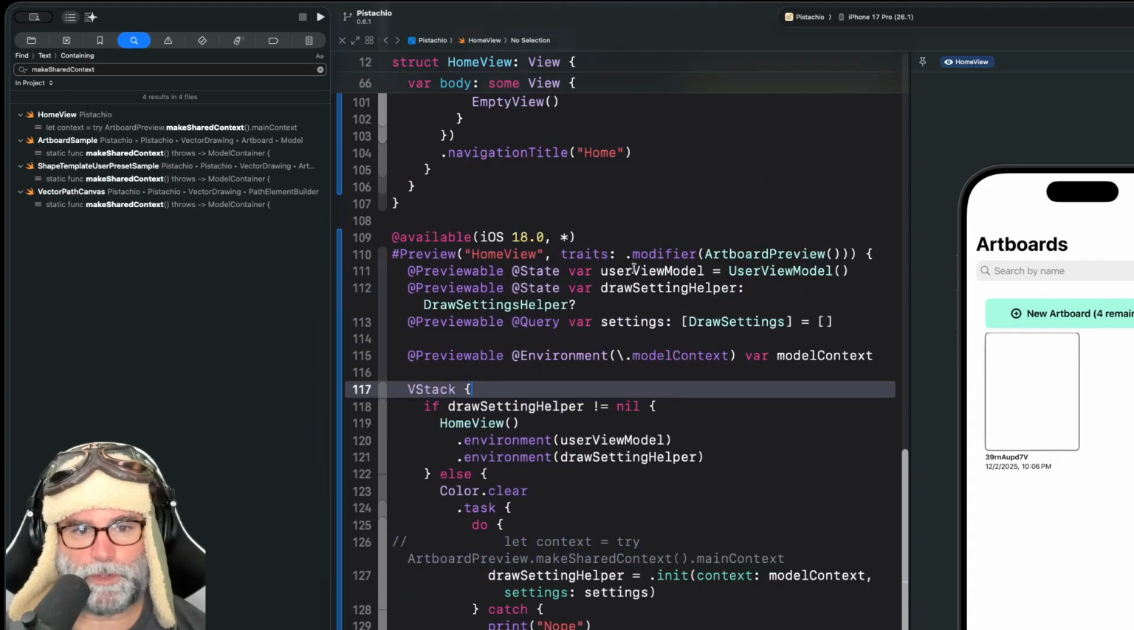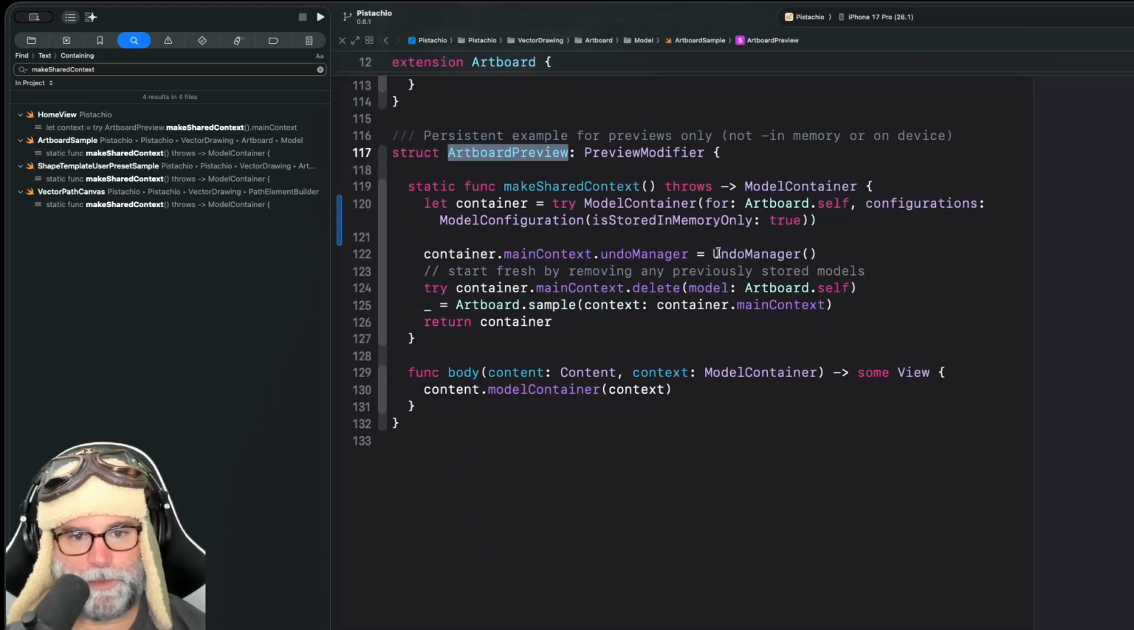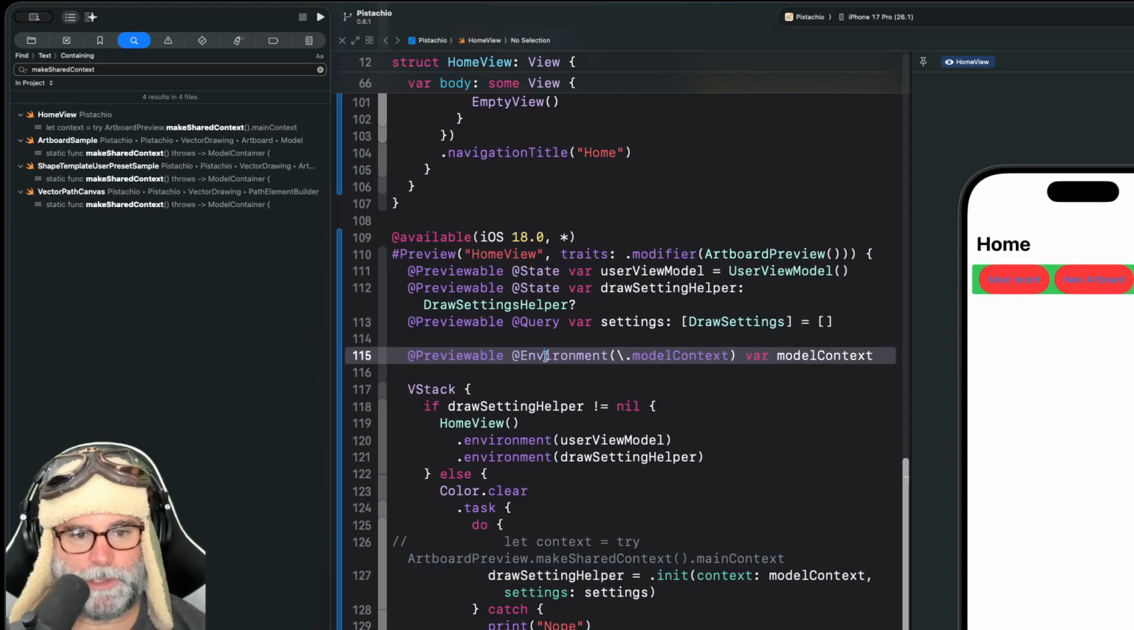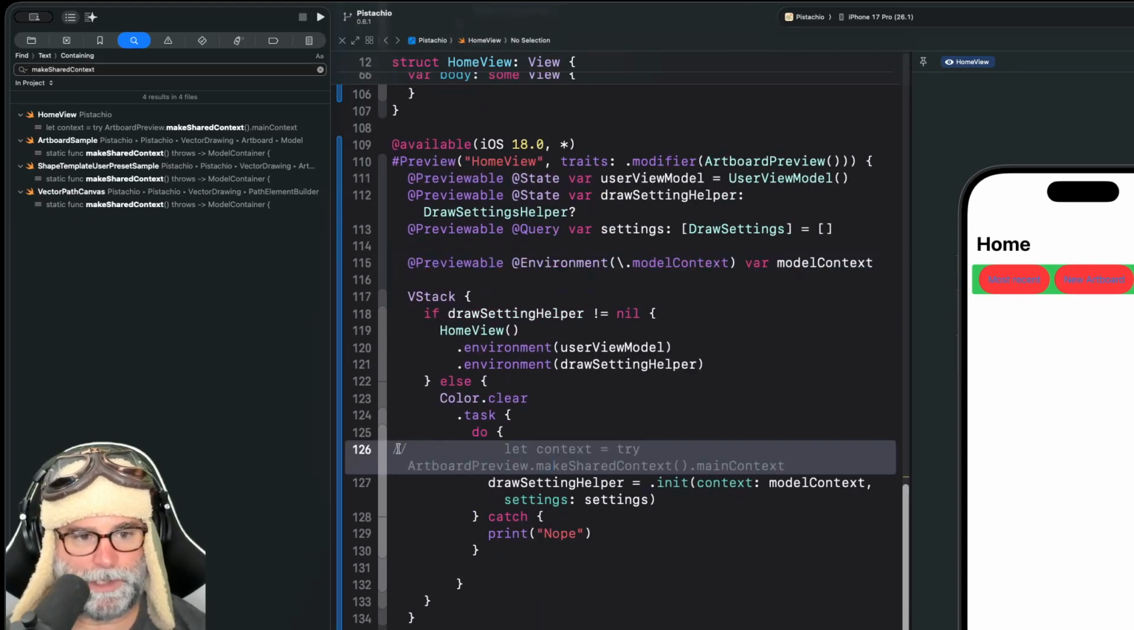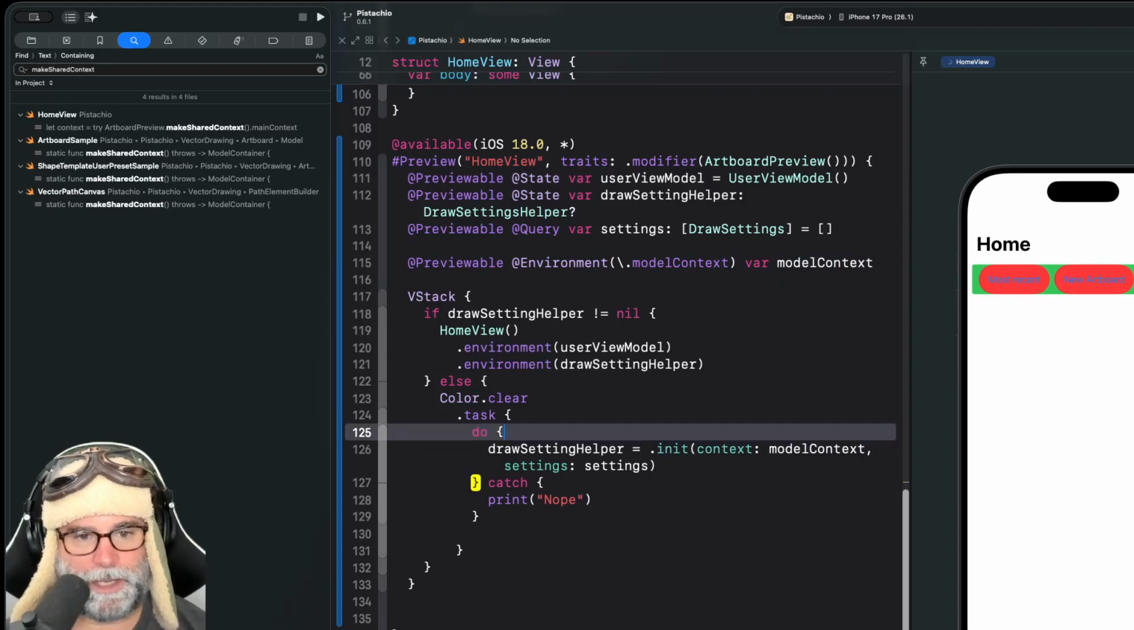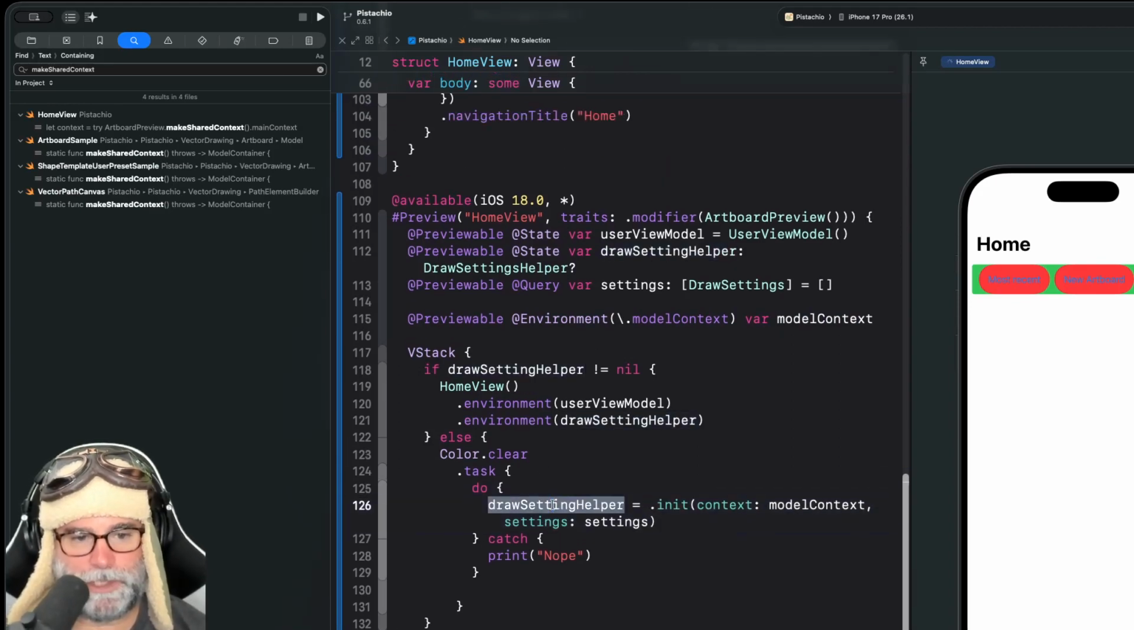Okay, so cool. So moral of the story is, if you use a modifier trait with a preview modifier, you can get a previewable environment variable for model context, and you can get this. Don't have to do this weird dance here. I still have to manually generate the draw settings helper, and this works fine.